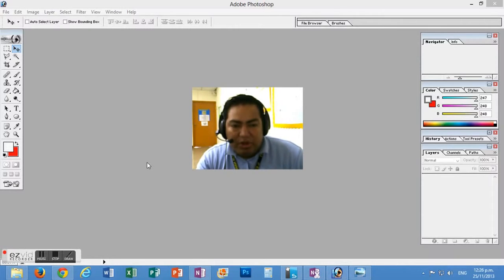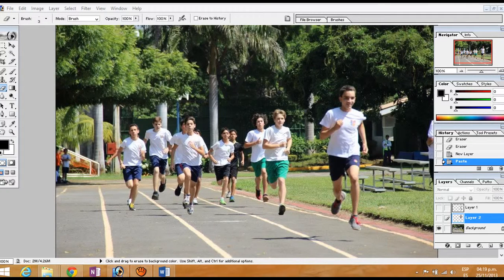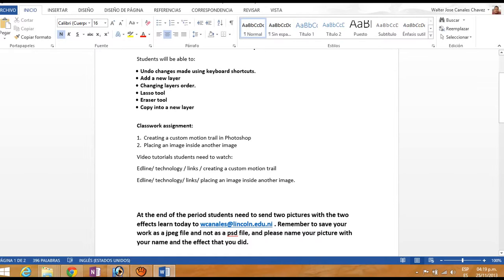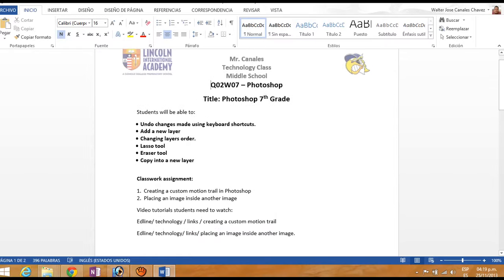I'm gonna teach you two of the things that you guys need to apply to the different pictures. Okay guys, on this tutorial I'm gonna teach you how to apply a special effect that's gonna make the picture look like he's running. So let me show you what we're gonna do. First of all, we're gonna create a motion trail on this picture.